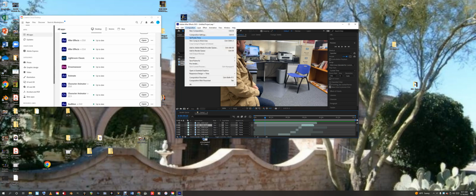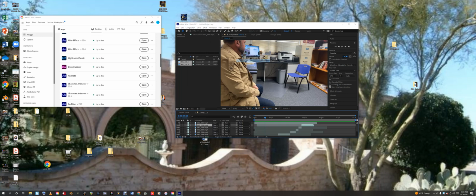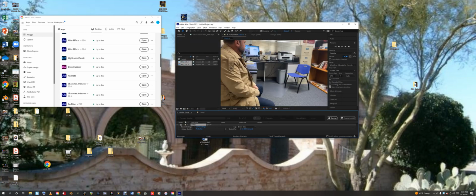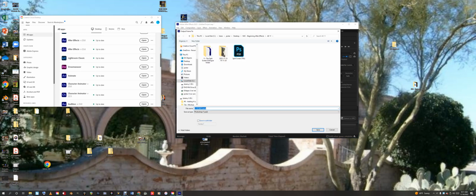We're going to go to Composition, Save Frame As, File. We'll call this 1 to 10 still frame. PSD's fine. And we'll save that to, yep, A11. So we're going to click Save.